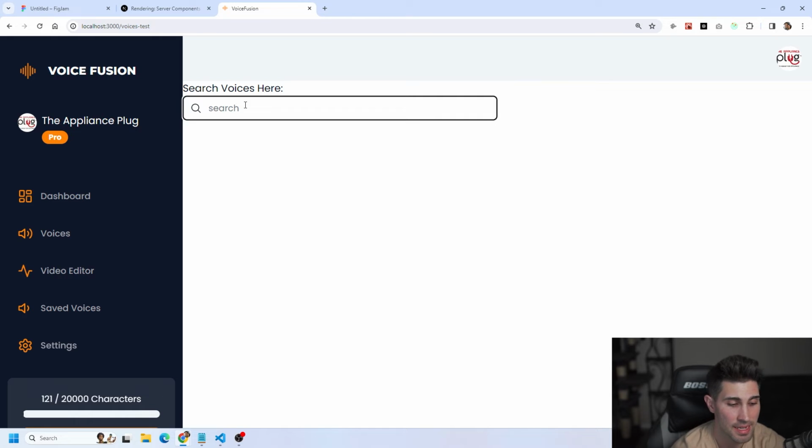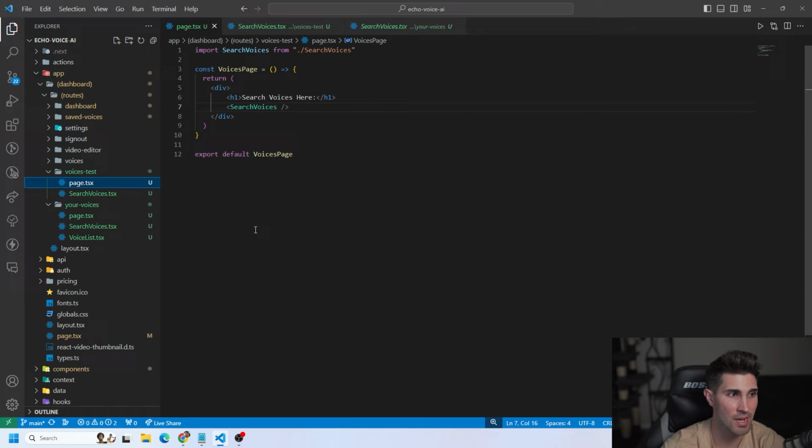So let's type in something like Clyde. As you can see, as I'm typing, the query is changing inside of the search param, allowing us to essentially pass state through the URL without re-rendering the page. So that is working. If we remove it and type in something like Joanne, everything is working. Perfect. So our search component is working how it should.